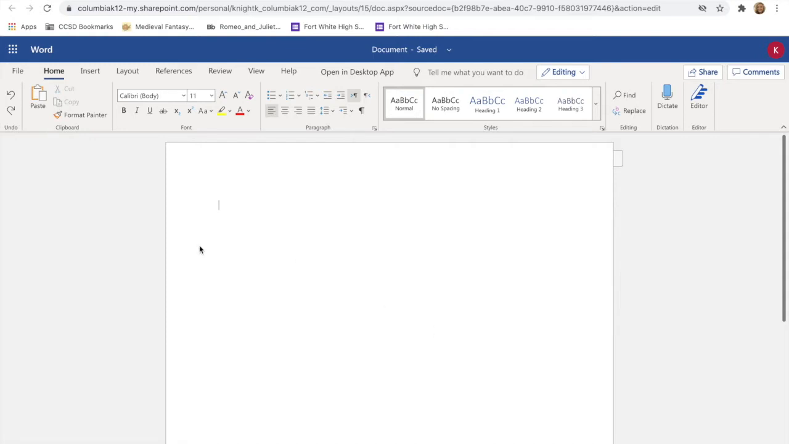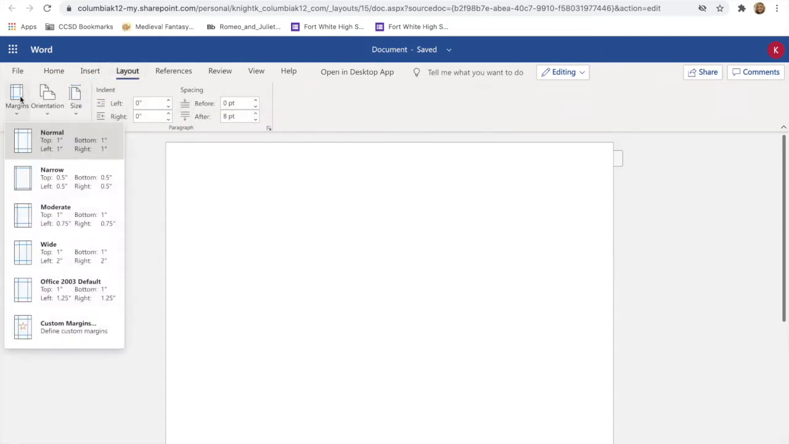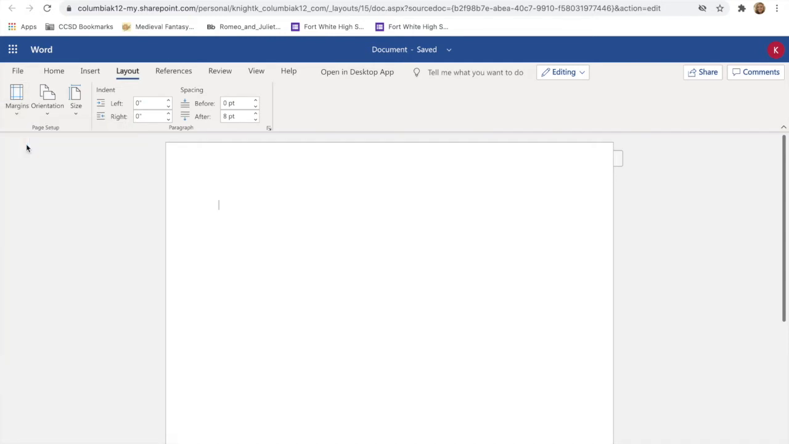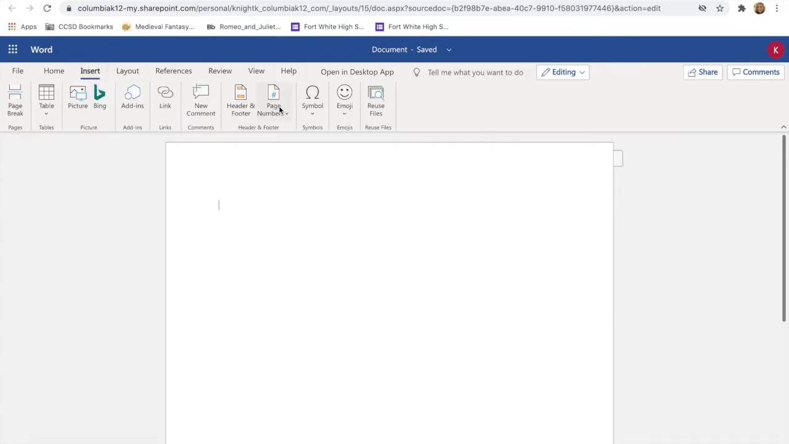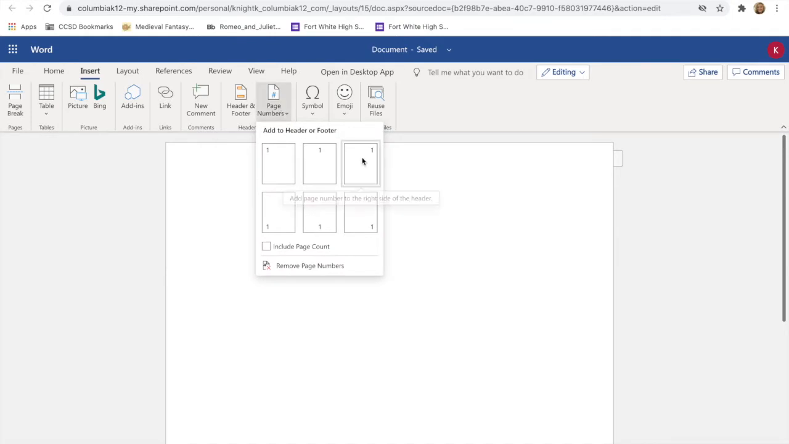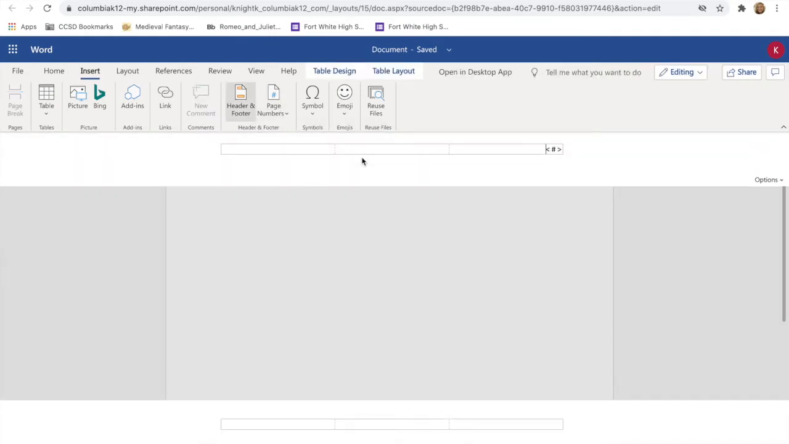So to start off with, the first thing we want to do is come over to Layout and check our margins. Make sure your margins are set to 1 at the top, left, bottom, and right. That's a preset in Microsoft Word, so you can just click it and you're good to go. The next thing we want to do is come over to page numbers and insert a page number at the upper right hand corner.